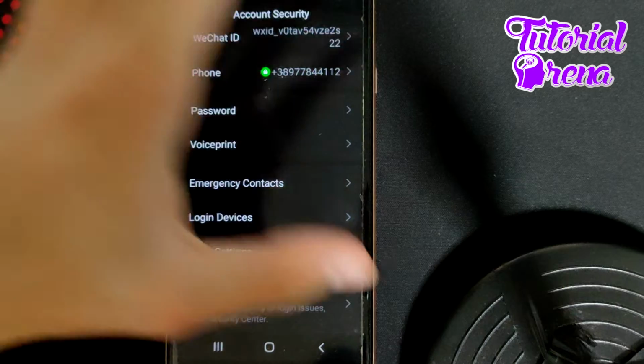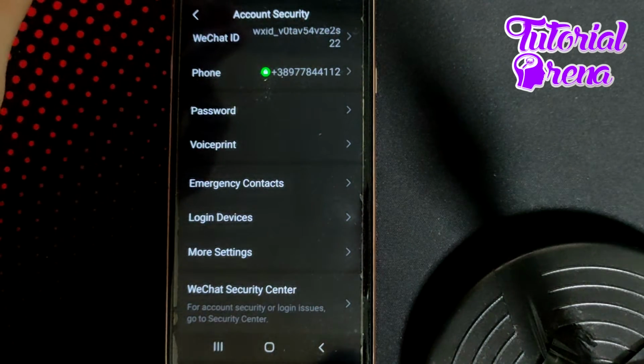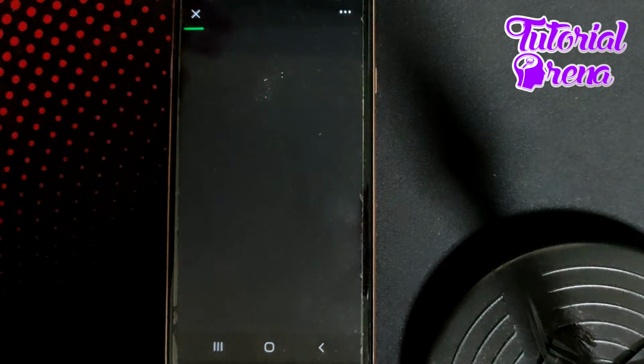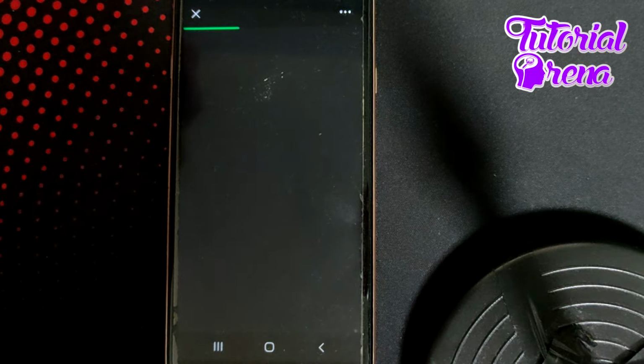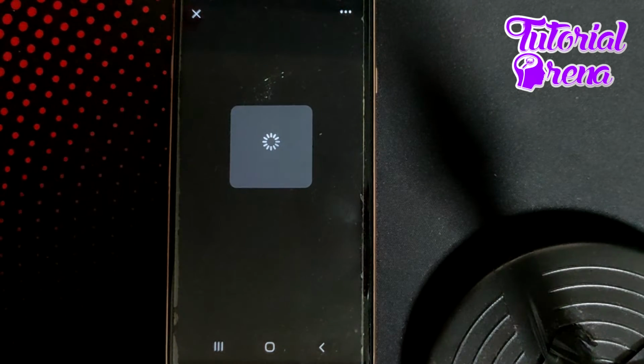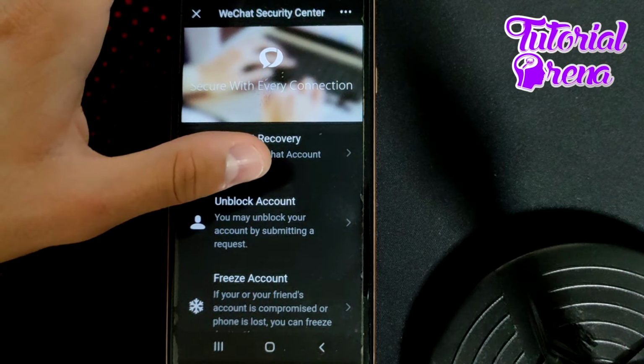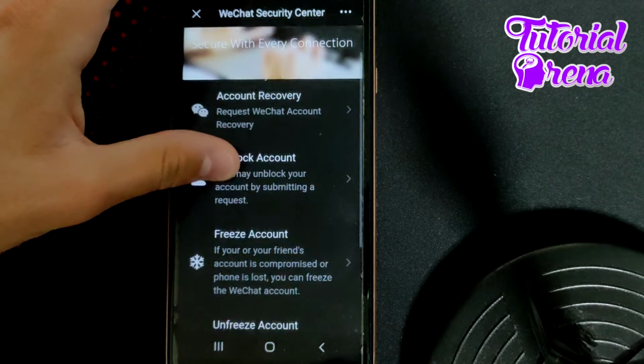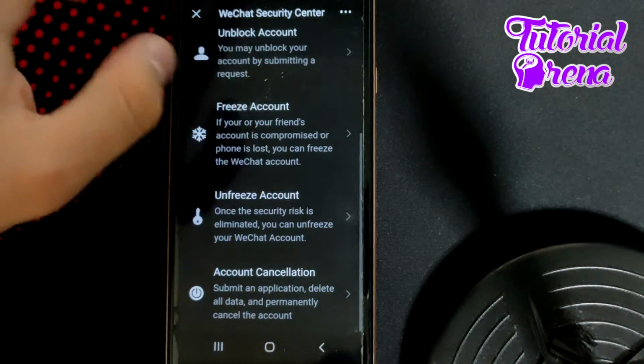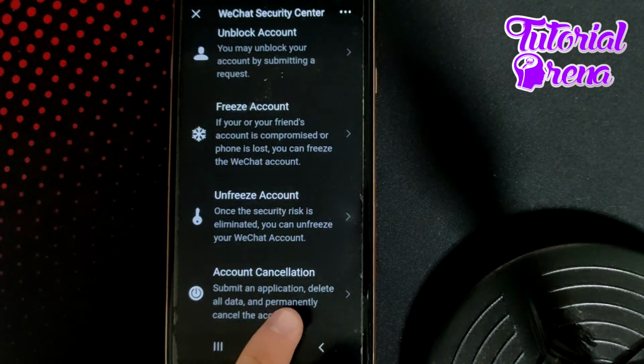Firstly, just go right there, and it will take some time to get to the full segment of account cancellation. As you can see here, you have all these selections from which you can choose whatever is important for you. As you scroll down, you're going to find Account Cancellation.